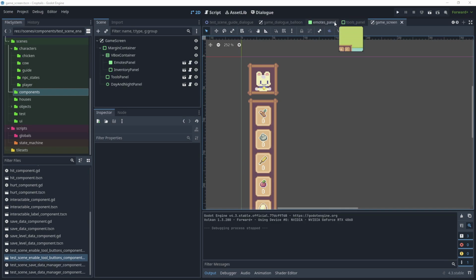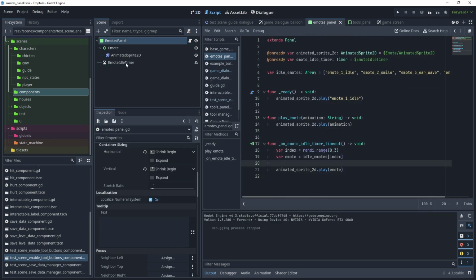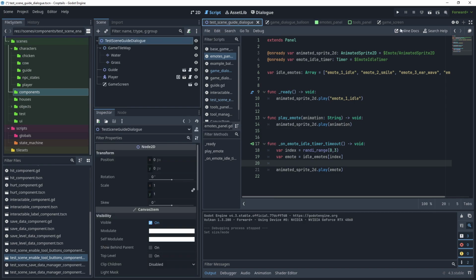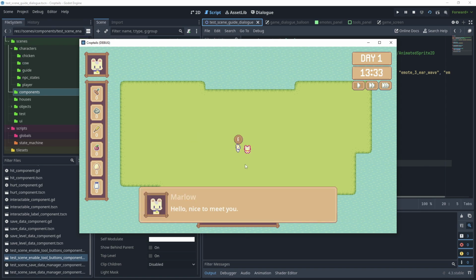Now head back over to the Emotes panel and open the Emotes panel script. So the emote idle timer will select an animation from the idle emotes every 5 seconds. So go back to the test scene guide dialog and just run this test scene. And this animation will change every 5 seconds. So if I go to the guide and press E, the animations here are also from the idle emotes array.